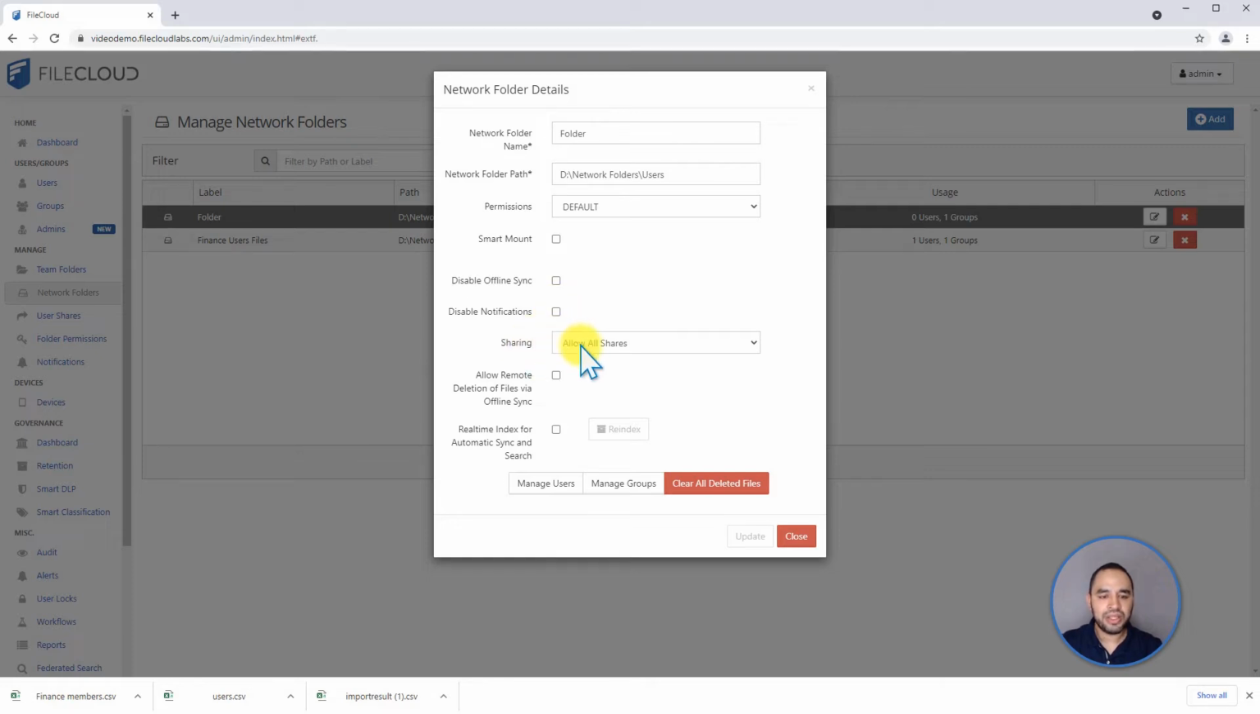You can decide what is going to be the sharing level for any content inside this network share. So you can allow all shares, private shares only with FileCloud users, or I'm not going to allow sharing of anything from this specific folder. Besides all these settings, if a user is using a sync application, by default, whenever they access and have those files on their local computers, if they remove them from their computers, they are not going to be removed from the network share. You can override that by allowing remote delete from here.